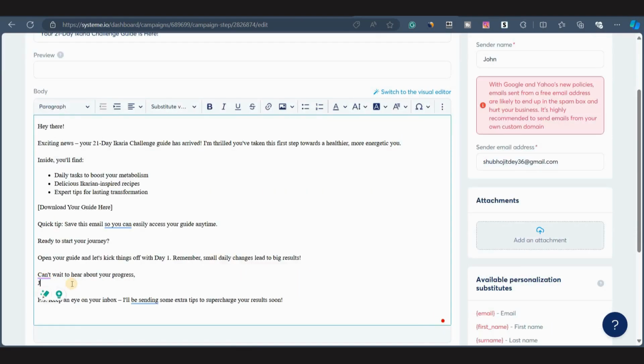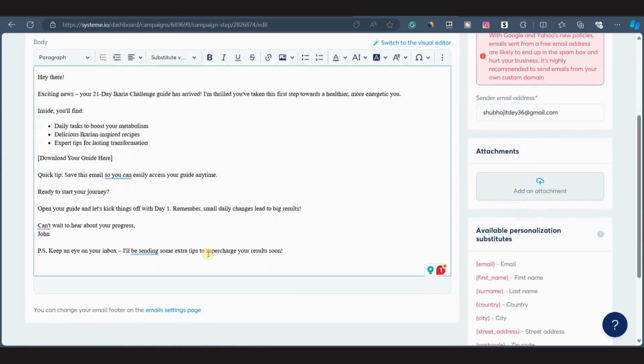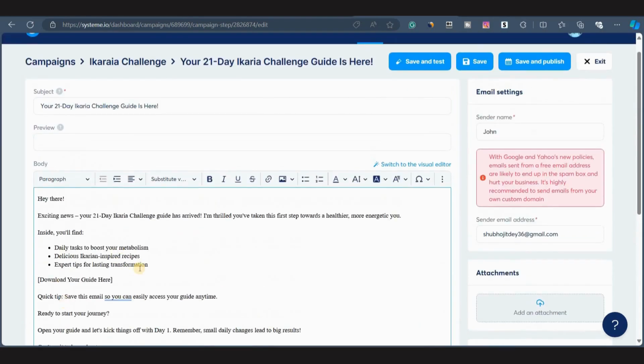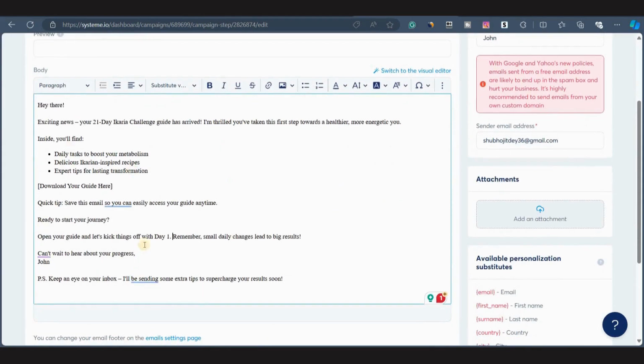Okay, so I'll just add here John. Now you can see that I've completely optimized this email. Right now it looks good and it looks simple. You can also add images here, but I would recommend that you don't add any images in the first email. Keep it simple. Make it as minimalistic as possible.